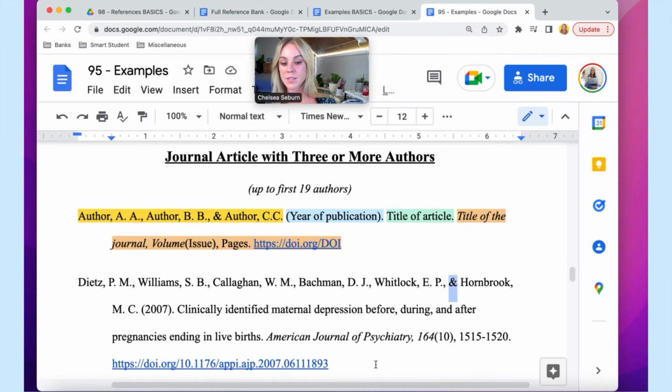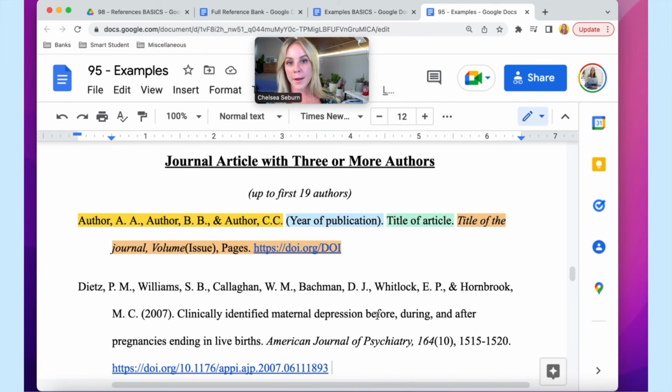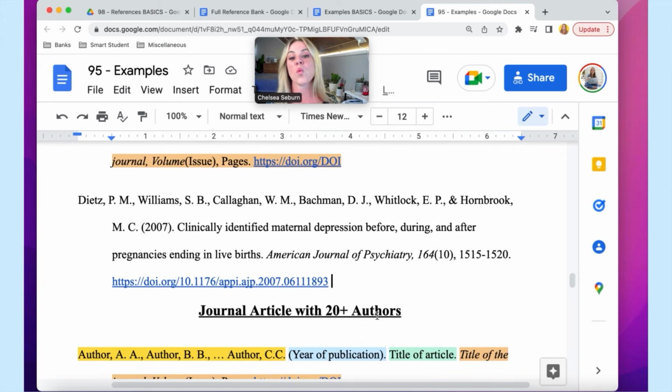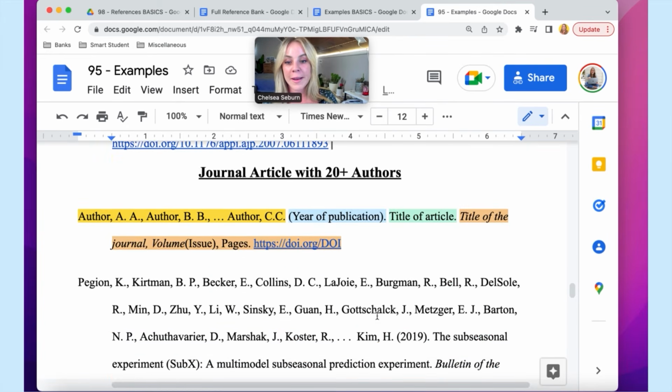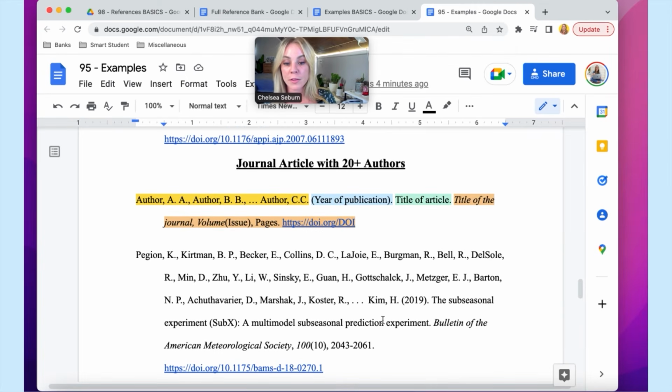Since the rest of this source follows the exact same formatting we just covered in the previous example, I'm not going to cover the rest of the elements here. Instead, let's focus on what to do if you have 20 or more authors, because again, this does happen and you'll find it mostly with journal articles where lots of people can be contributing to that journal.